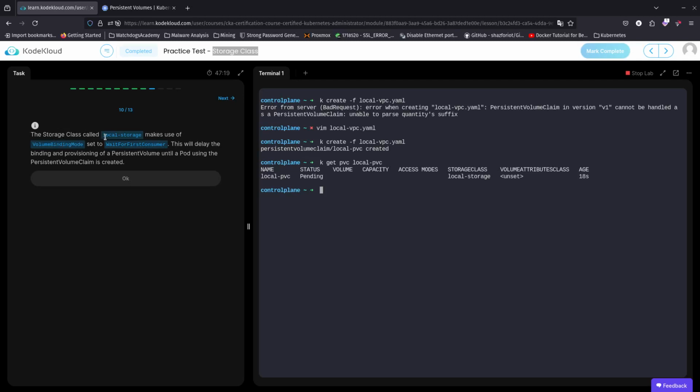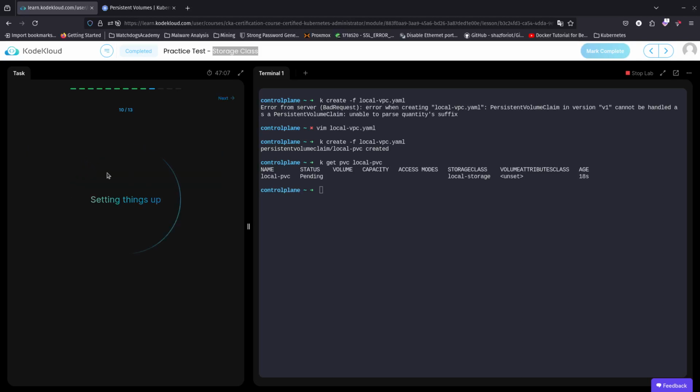The storage class, local storage, makes use of the volume binding mode set to WaitForFirstConsumer. That's probably why. Oh, that's because we wait for the consumer first. That's what it is. Sorry, my bad.